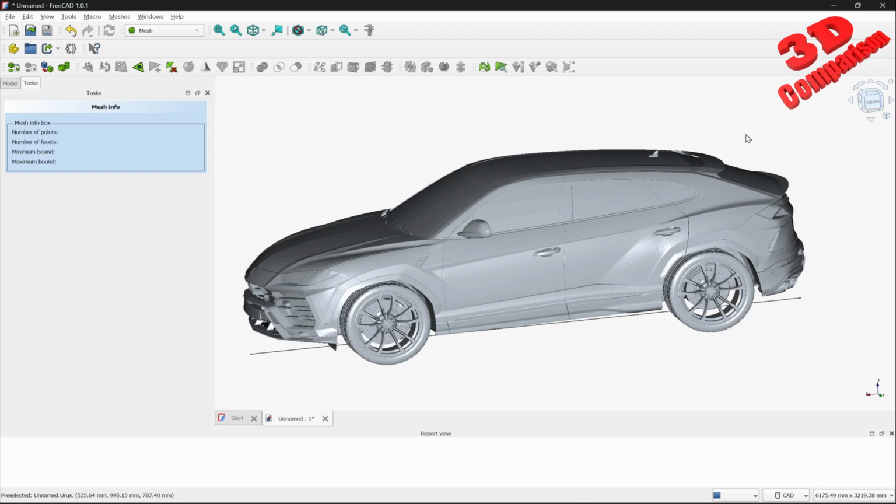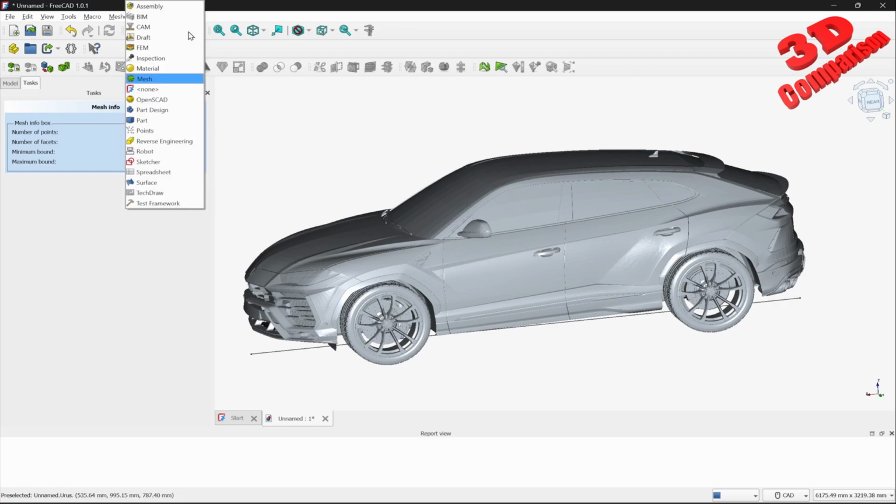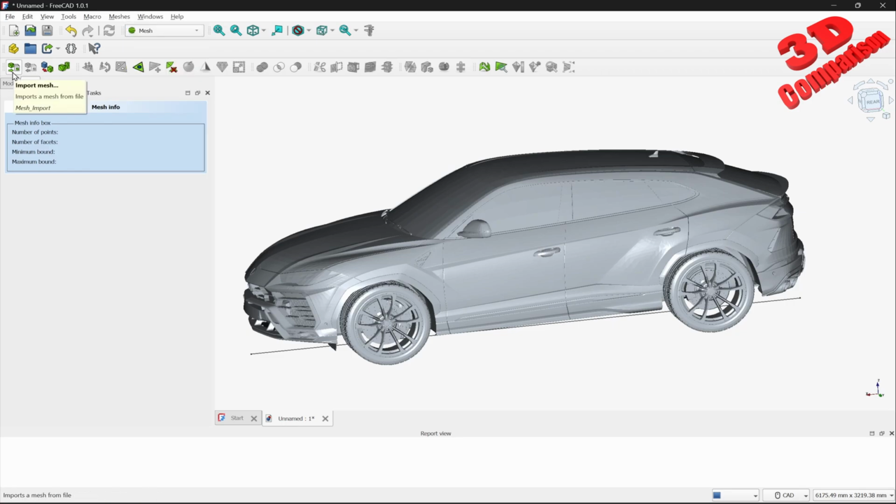So how we can measure meshes within FreeCAD. This will be the case study. We have over here a car model that will be in STL file format. So I open this within the mesh workbench. You can do that by going to import mesh, or directly within the start, you can load that.